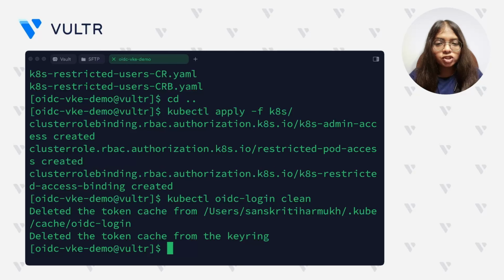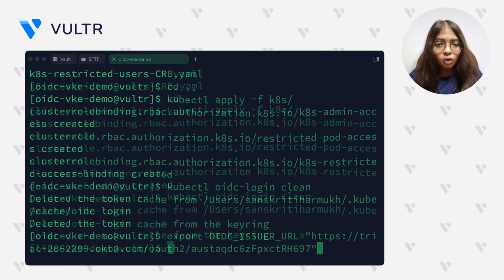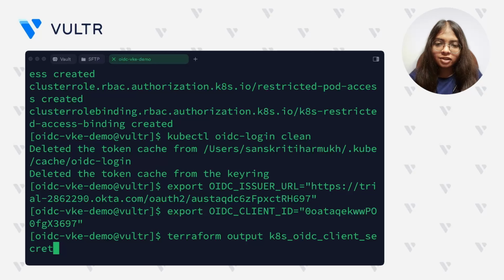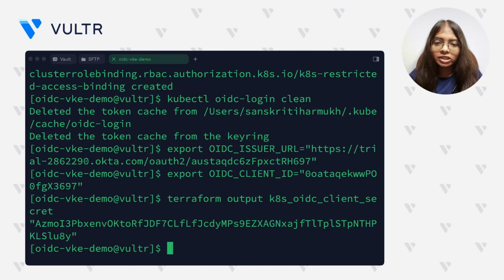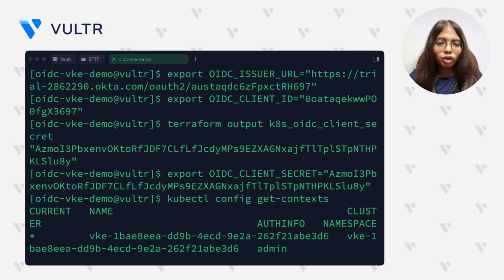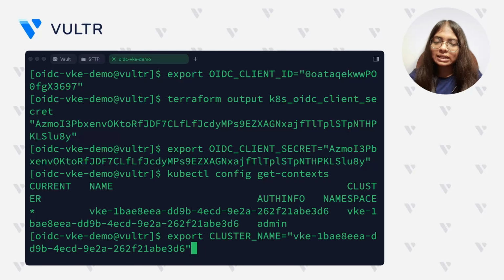Now that the RBAC configurations are successfully applied, simply run this command to clear any previously cached login state. Now that our cluster is provisioned and OIDC is configured, let's set up Kubernetes access for our Okta-backed users. We'll focus on the admin user, which is mapped to the KATS admins group in Okta. First, we'll fetch the Terraform output values and store them as environment variables. This includes the OIDC issuer URL and OIDC client ID. You can fetch the OIDC client secret value directly from the Okta admin console or simply run this command and then export the value. If you're unsure of the context name, use kubectl config get-contexts. It will list all the available clusters on your account. So retrieve the value and export the cluster name from here.